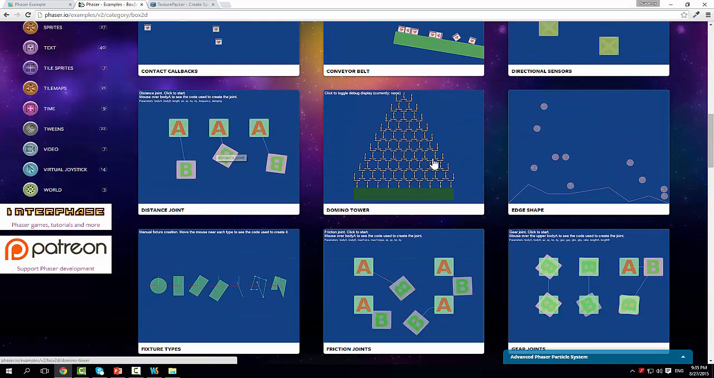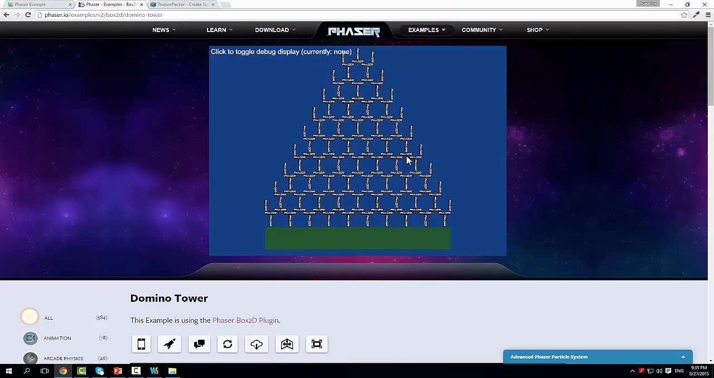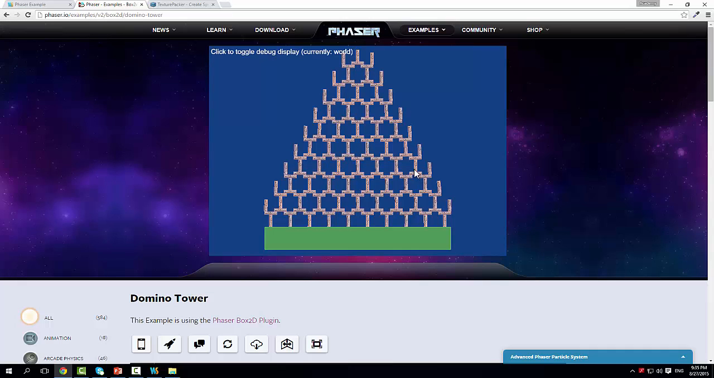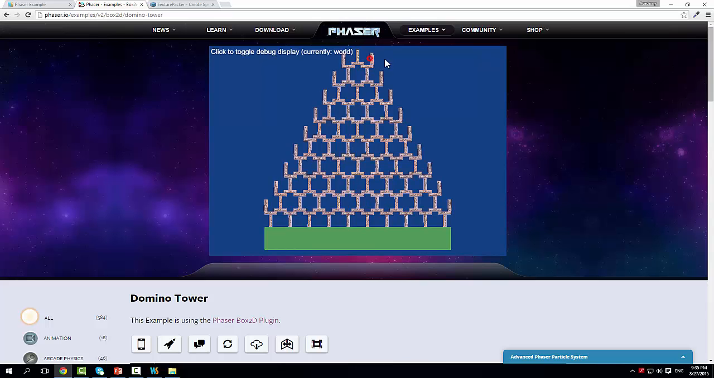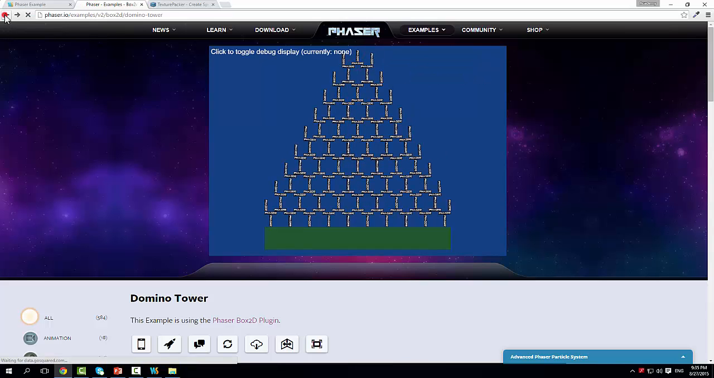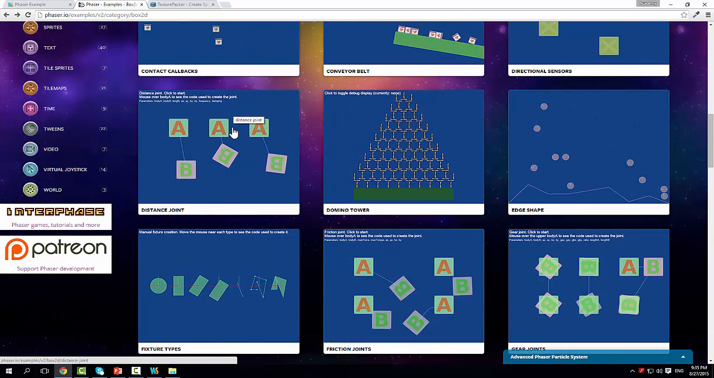So inside here, what can we show? Maybe this one. I've not looked at these because I never had to use them. Click to toggle display. No, I don't know what this one does. We'll look at something else.